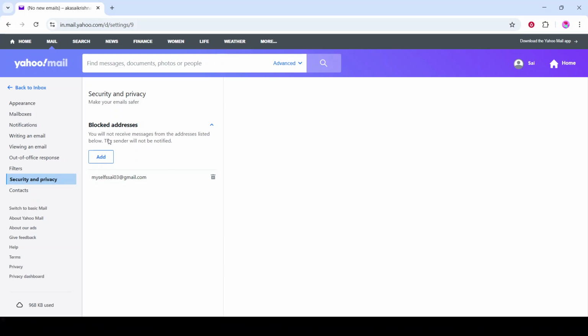Under Blocked Addresses, click Add. Manually enter the email address you want to block, double-check that it's typed correctly, and then save your changes. Saving is important. If you don't save, the block won't take effect.